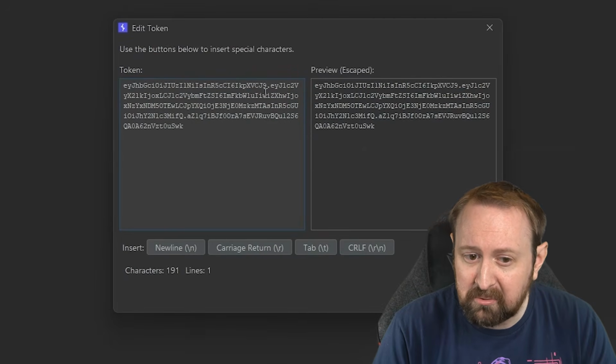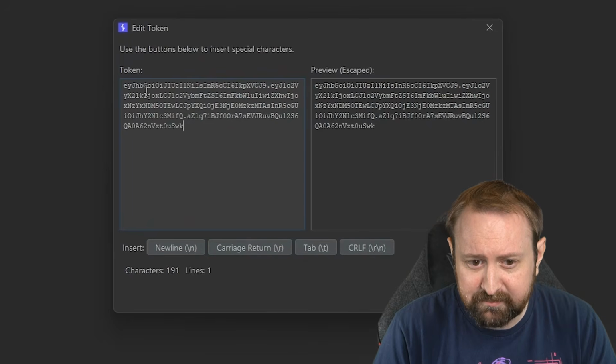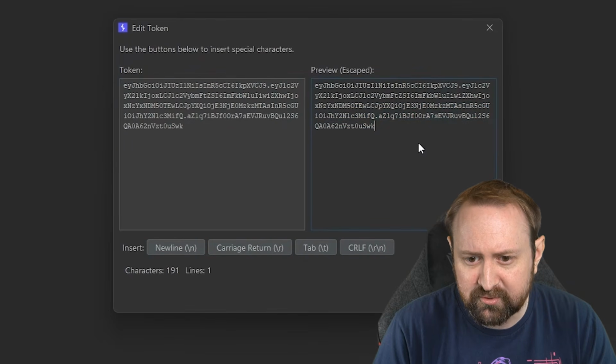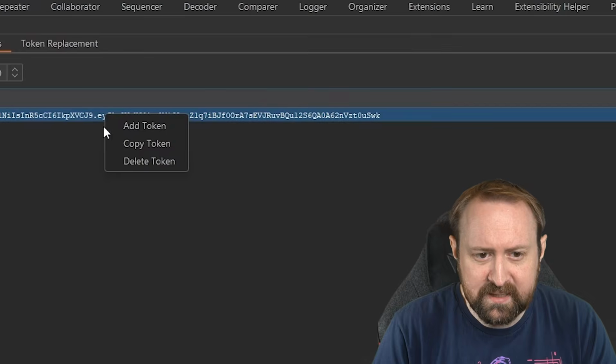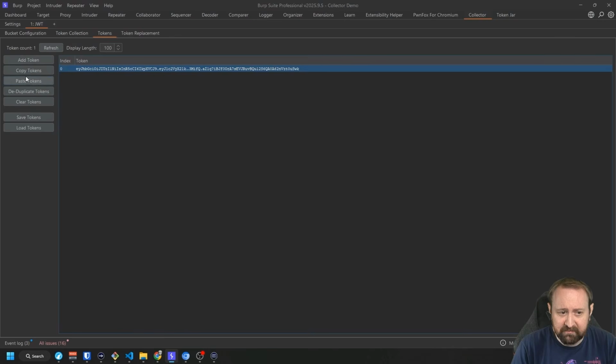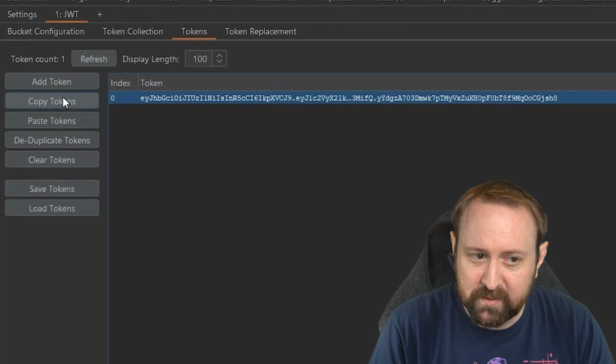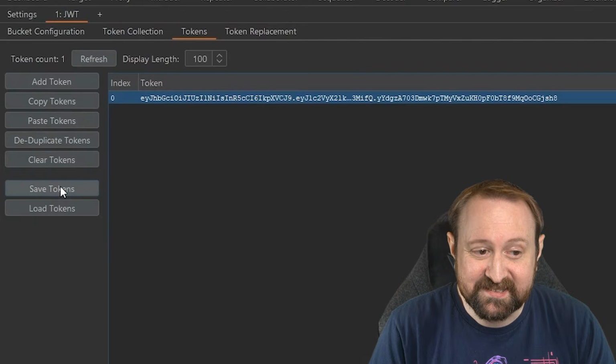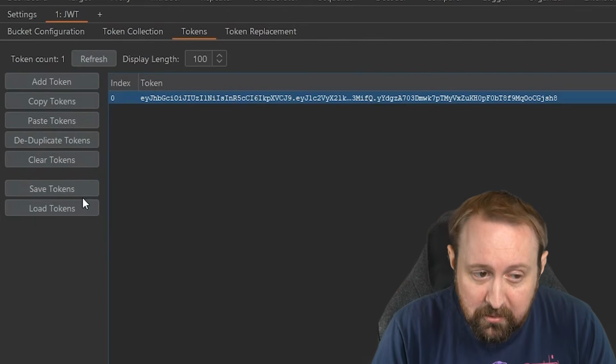You can edit this token. Okay, you can insert new lines, basically anything, and you can see an escaped version if you ever need it there. We can add new tokens ourselves. We can copy this token. We can delete this token. We can do a bunch of stuff. So I won't be able to go over everything in this video, but we can copy all of the tokens, paste tokens, deduplicate tokens, clear, save tokens to a file, load tokens from a file.